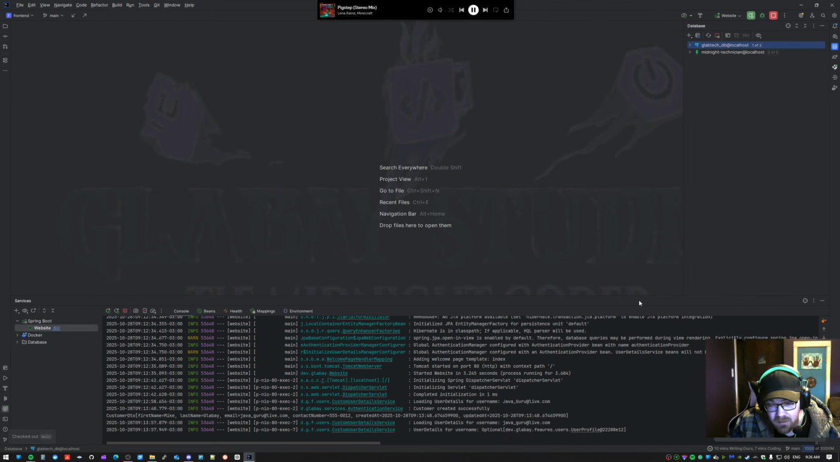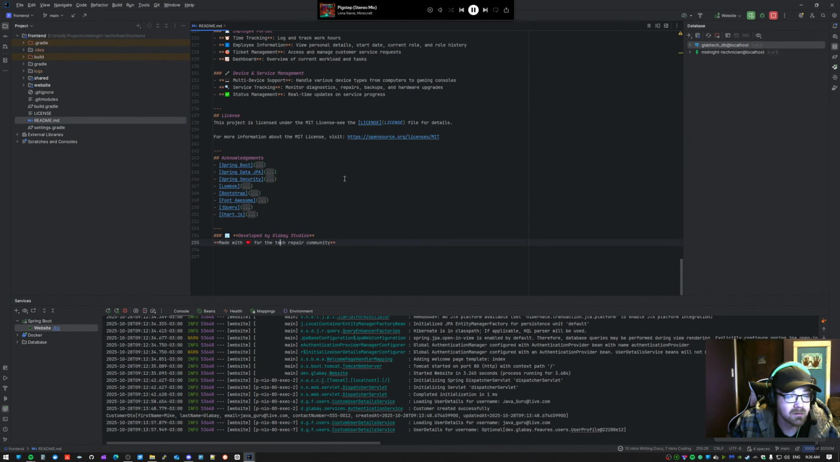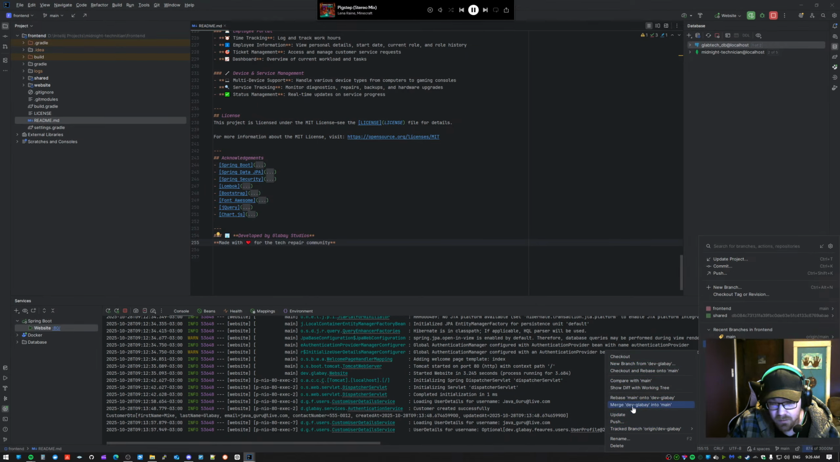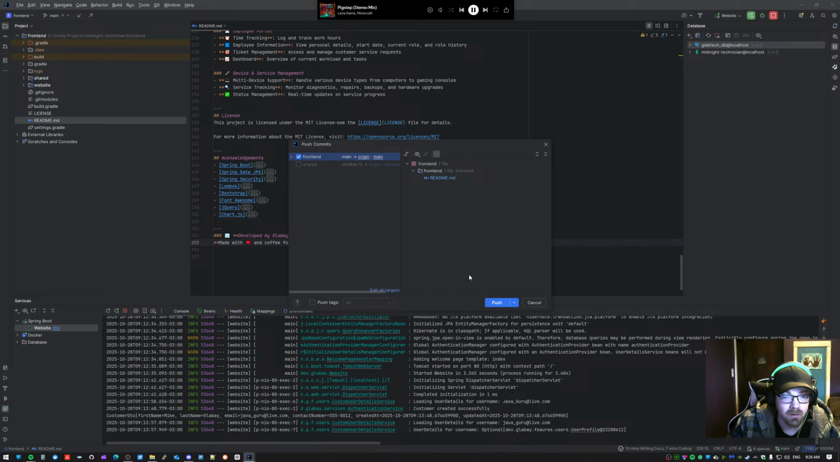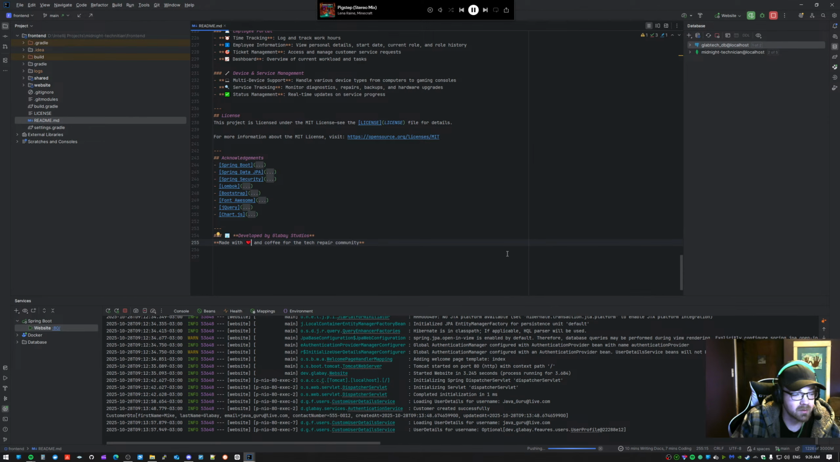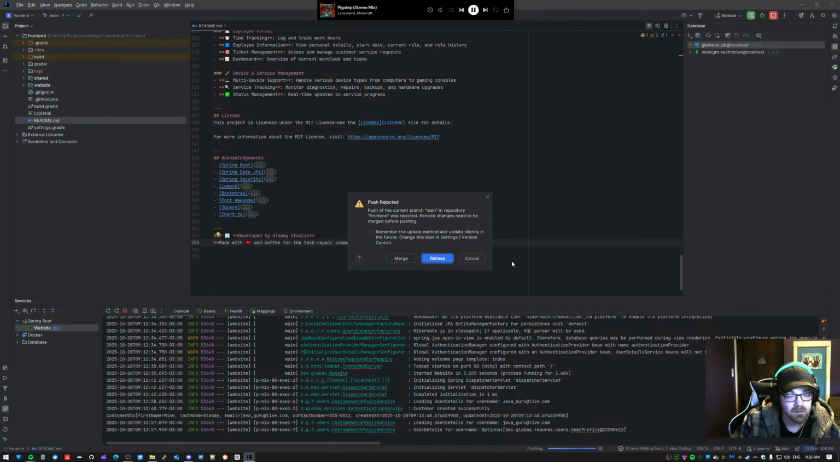But now if we come back into the main master branch and go back into the README, it's not there. Why is it not there? It should have been merged in. Whatever. It gets merged in. And then one of us will make the push off to the master branch.